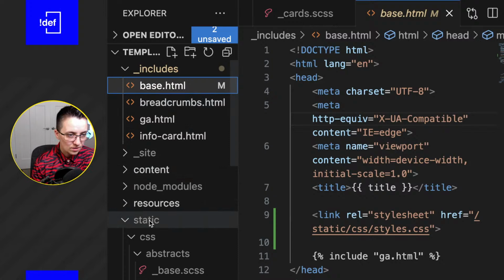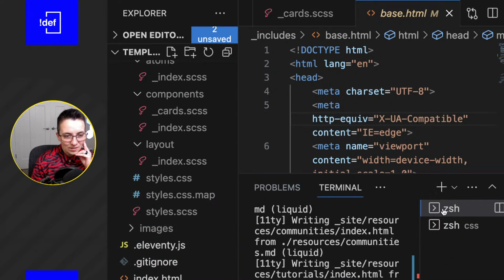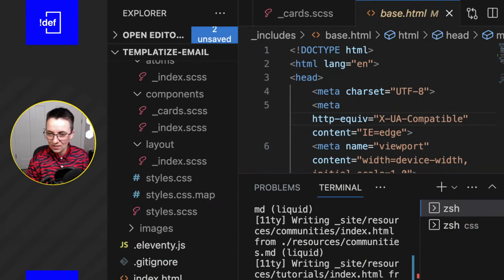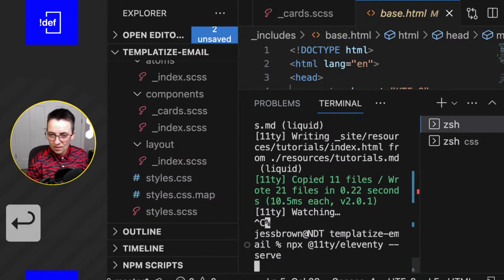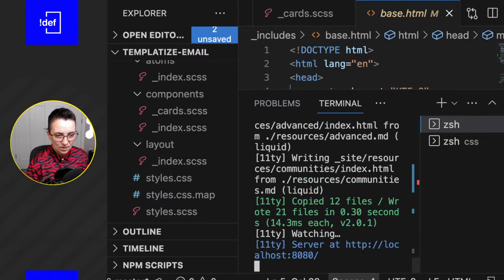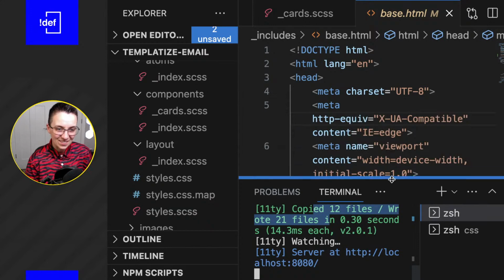Style sheet, static CSS and styles. I don't know, maybe I need to restart. Maybe I'll just restart the server here. Okay. And now it's finally working. So hopefully we won't have to do this too much more often, but it may have cached and then just didn't recognize things or something.